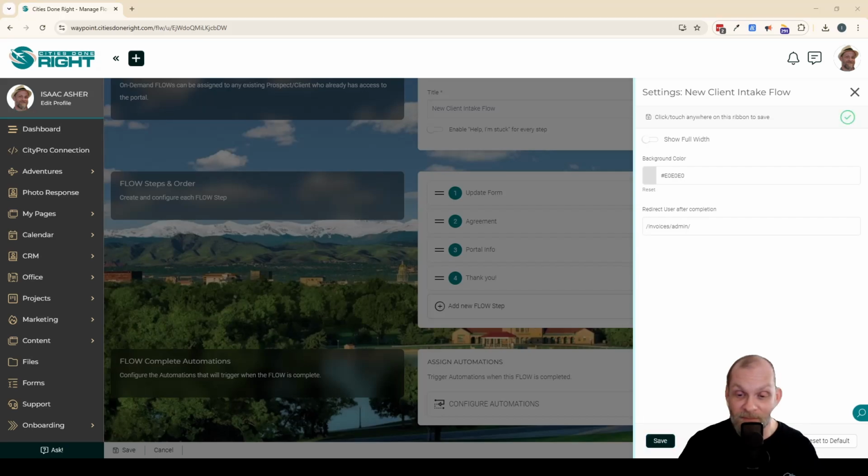Now, depending on your use case and your business model, you may want to use this redirect user after completion for other purposes. You could redirect to an external website, you could redirect to the dashboard, or you could redirect to invoices as we have set up here. It's just whatever makes sense for your business model and the way that you like to onboard your clients. And that's it for the next features of your onboarding system.